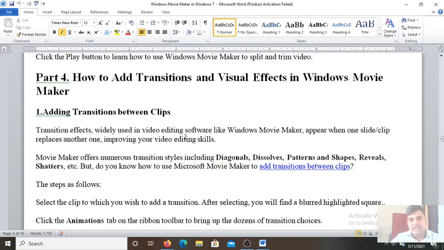So today we'll continue our discussion of lesson 2, Windows Movie Maker. Today we'll study how to apply the transitions. Transitions are applied to add visual effects. So why do we apply the transitions? We apply the transitions to add visual effects to the movie.